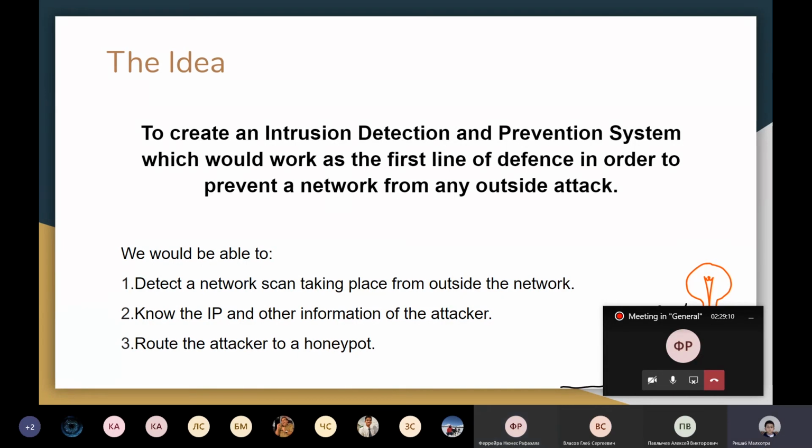Thank you, Rafaela. I'm Rishabh, and I will be telling you the idea of our project. The basic idea is to create an IDPS, an intrusion detection and prevention system, which would work as the first line of defense in order to protect a network from any outside attack. Using this project, we would be able to detect a network scan taking place from outside the network, know the IP and other information of the attacker, and then route the attacker to a honeypot.